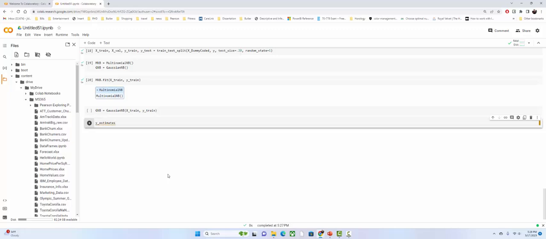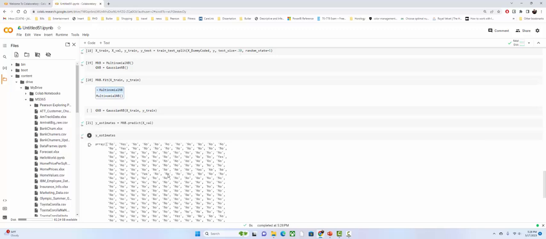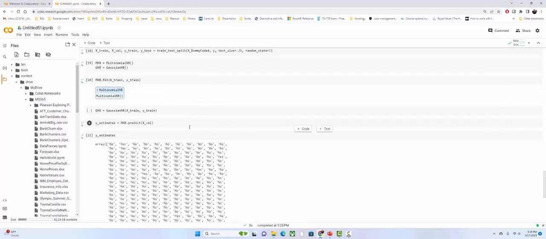So we'll do y estimates equals mnb dot predict, and we are going to predict our x validation data like so. Okay, so that should get us. And at this point, if we look at our estimates, we've got ourselves some predictions in there. Got a lot of no's, got some yeses. That's interesting.